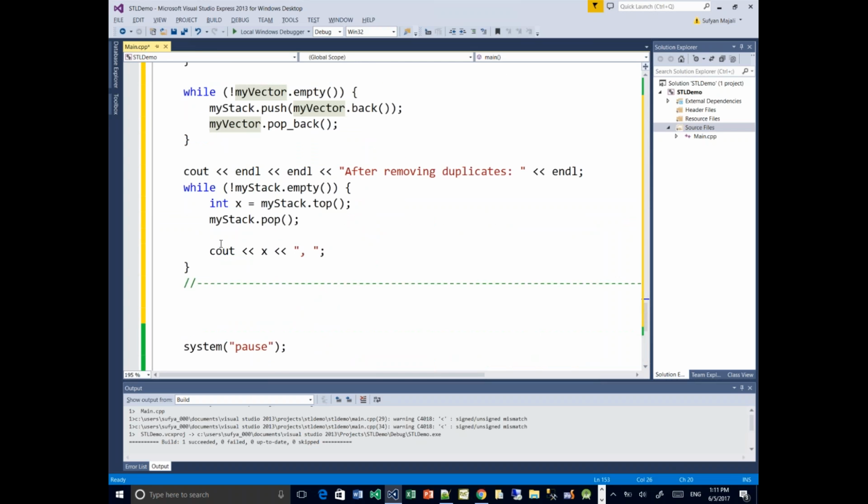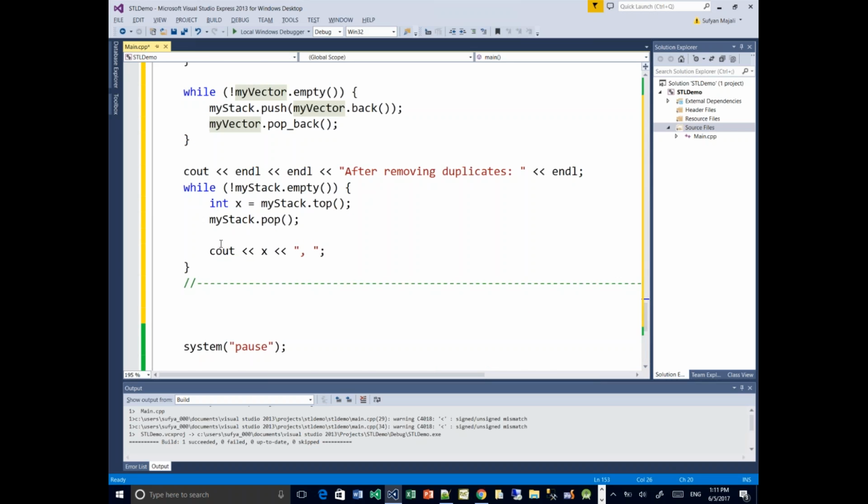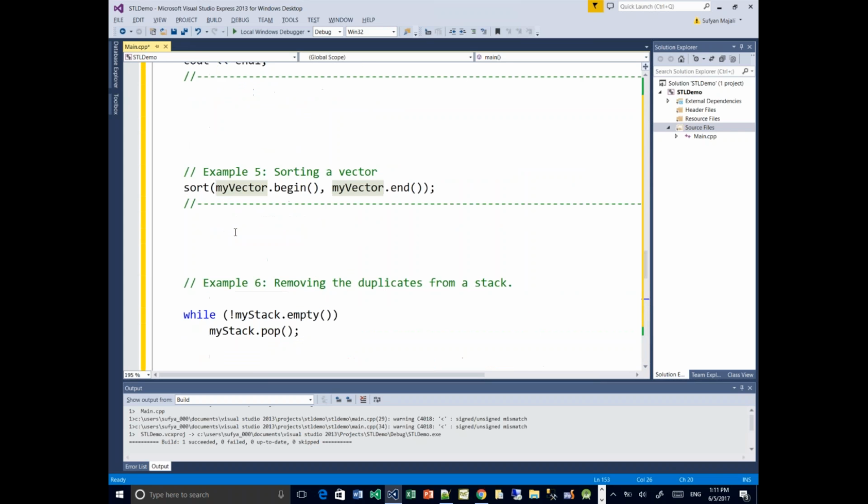So this is again just a quick demo. I hope now the STL is clear for you. Make sure you study it well, because we always have a question about it in the exam.